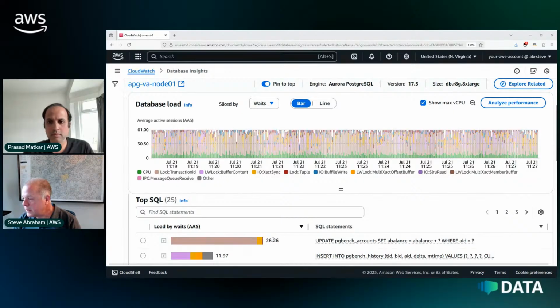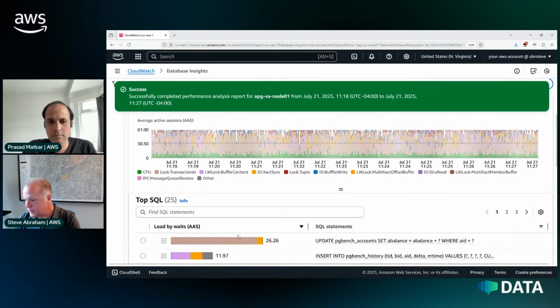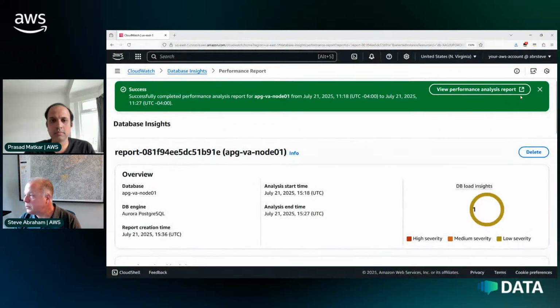And what we can see here is this update PG bench. This query right here is the one that's causing most of our waits. Oh, and it looks like our report's done. Let's go over here. We'll take a look at this really quick.